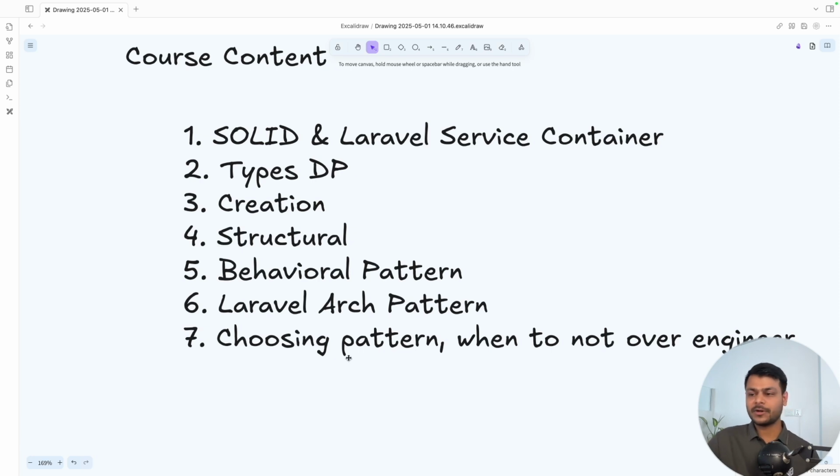And finally, we'll learn how to efficiently choose the pattern out of all these patterns, when to use which pattern, and when not to over-engineer the feature or the solution, when a simple solution can be enough and using these design patterns might be overkill. After completing this course, you should be quite confident in creating any kind of scalable feature that you'll be proud of, and you will start thinking in terms of solutions like a senior Laravel developer.